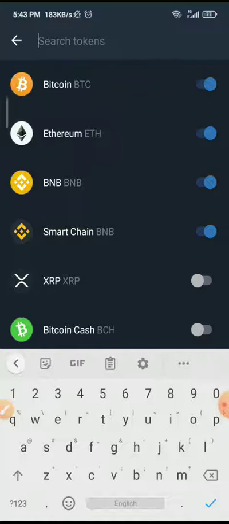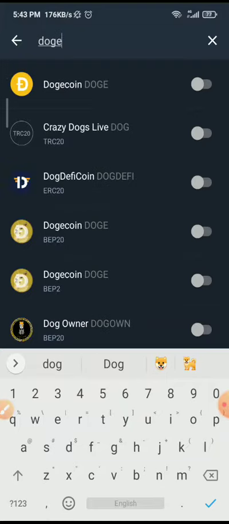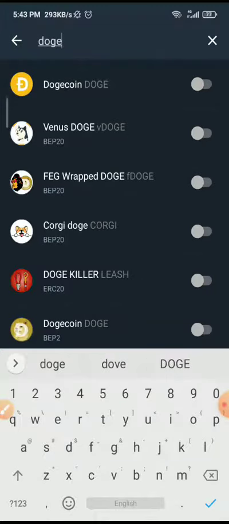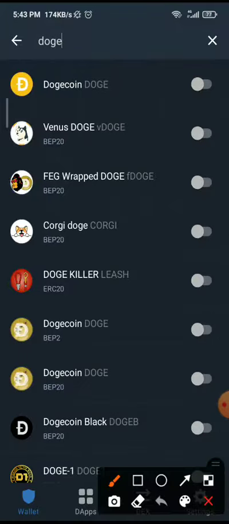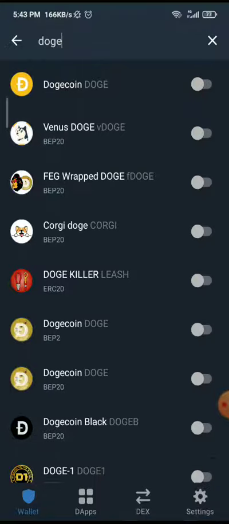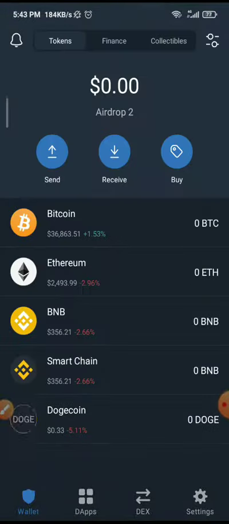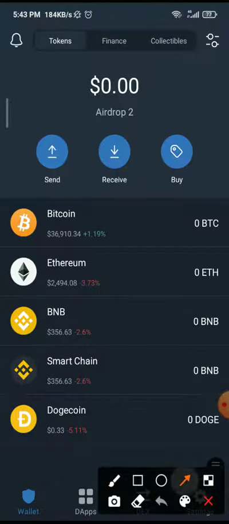So let's say I want to receive Dogecoin. So I search for Doge. You can see all I need to do now is click on the toggle, the gray toggle here. Click on it for it to become white, for it to become blue. Once I click on that, I have switched it on. So you can always find it here. You can see this is Dogecoin here.